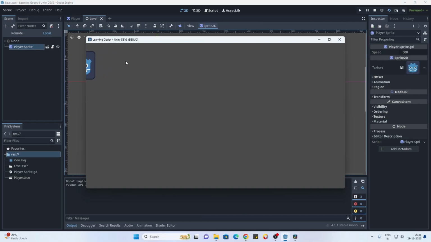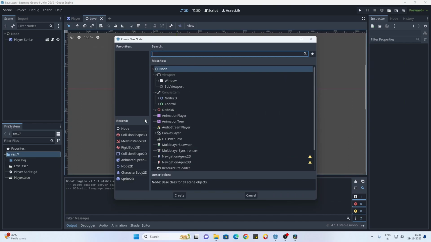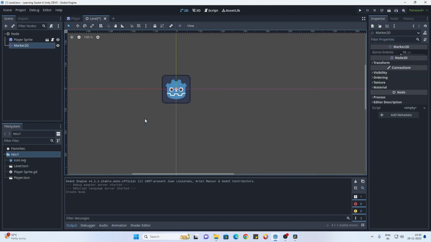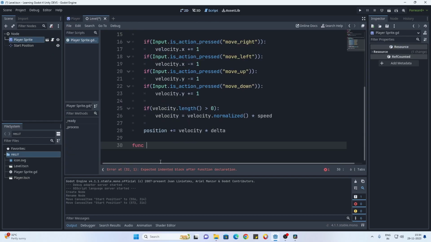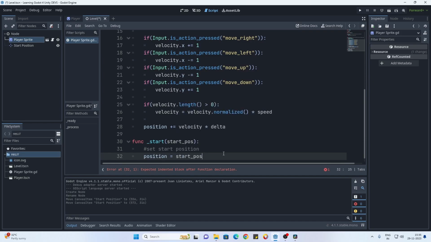Let's play the scene. Alright, to move the player to the center of the screen, let's add a new node of type marker 2D. Make sure it is not a child of the player. Let's call it start position and move it to somewhere near the center of the camera. Now, let's go back to the player and make a new function called start. And in this function, we could do stuff like set the start position, reset the health, etc. And let's add a parameter called start pause. And let's set position equals start pause.